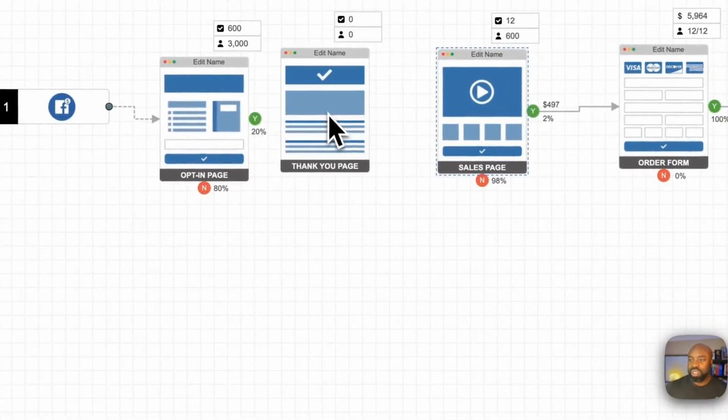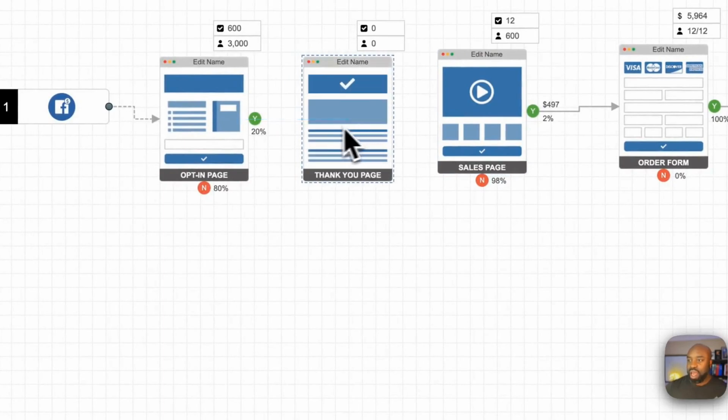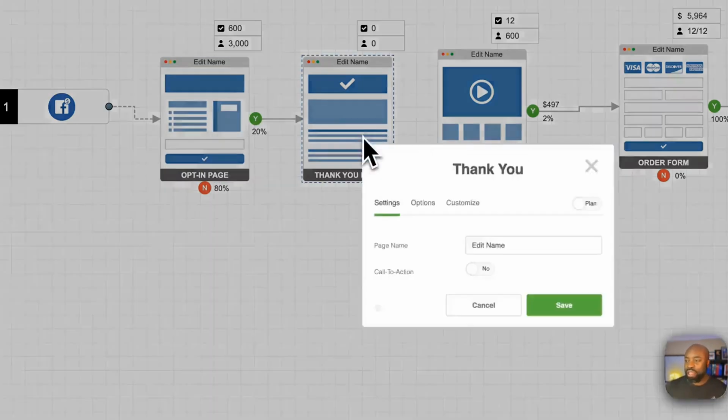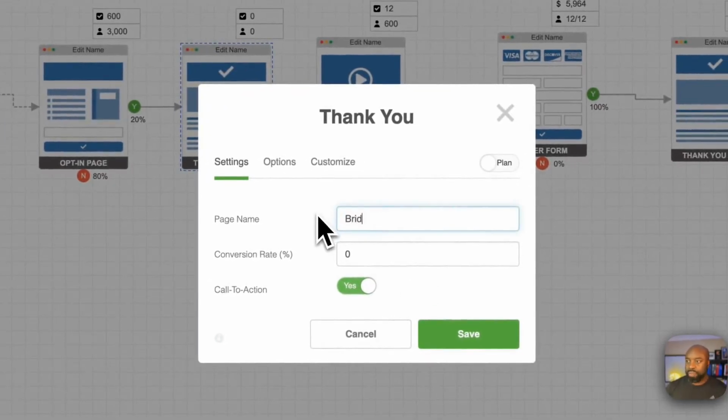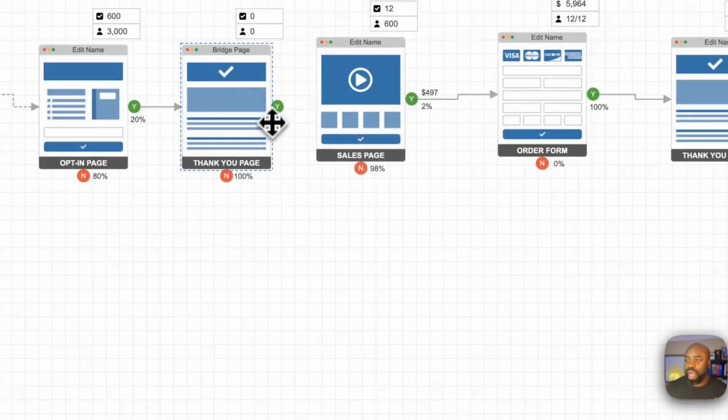So we would do something like this, and you would have your lead magnet or your registration page for your lead magnet, take them to a thank you page, and then that thank you page would have a call to action. And this is what's known as a bridge page. And then that bridge page would lead them to a sales page.